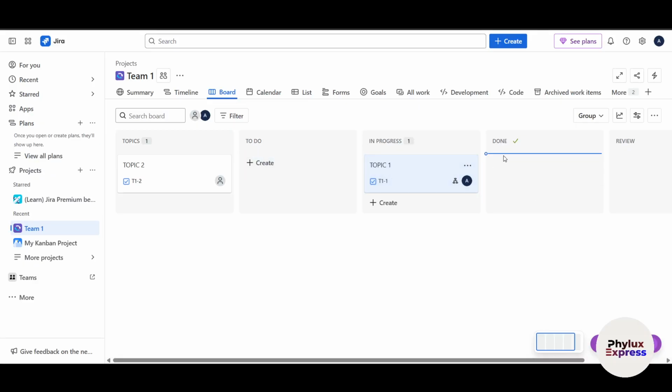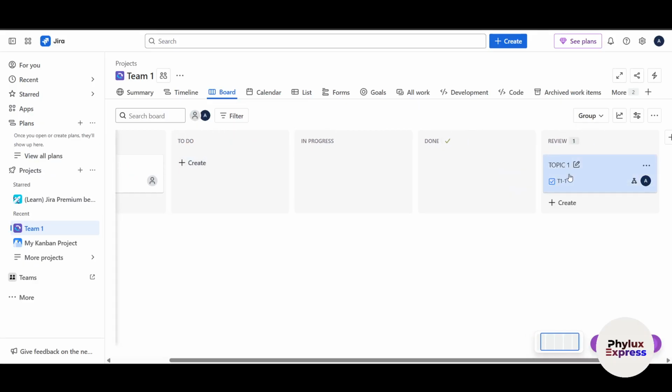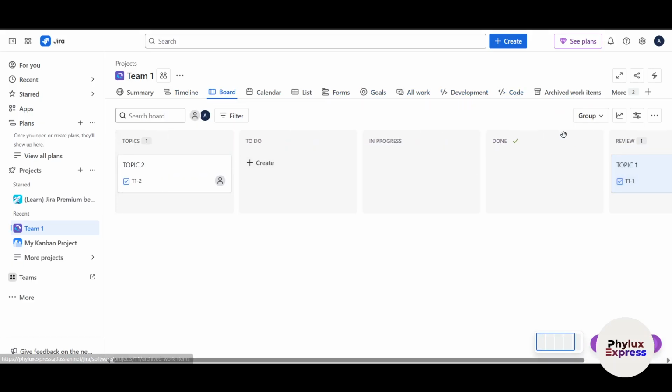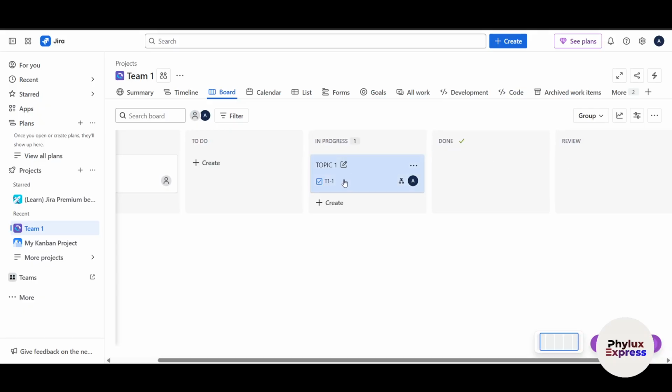Right, now let's say if you are working on this topic, so you can move it to do. Now it is in progress, it is done. Now it is in review, right? So you can just add as many sections as you want. Now what is basically at the top here? So as you can see here, this video I will just keep in progress.